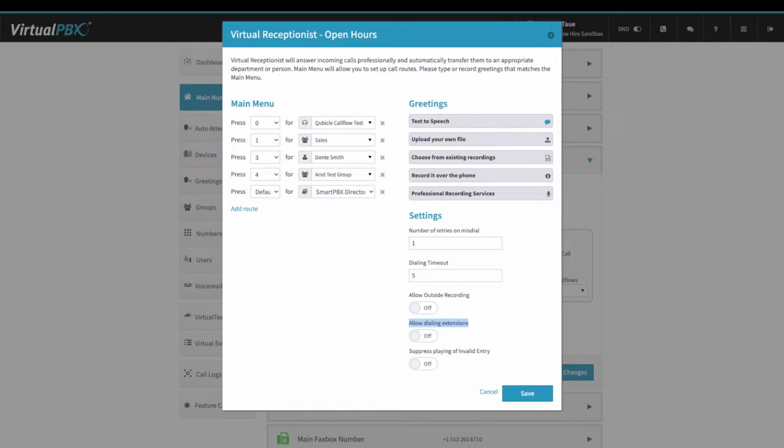Option here: suppress the playing of invalid entry. When the customer keeps making a mistake, the system says, we did not recognize your entry, and does one of two things. It either says goodbye, meaning it's ending the call, or it says transferring your call if you have a default action in place. In that last option, you might want to turn suppressing on, so that message doesn't play, the one that says we did not recognize your entry. Instead, the customer keeps making a mistake and then the system says transferring your call. So you would need a default action in place for that.